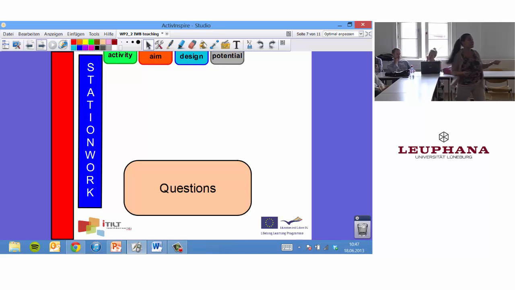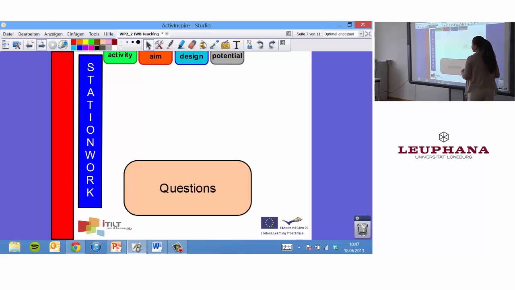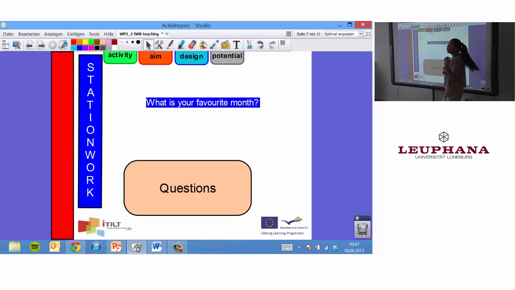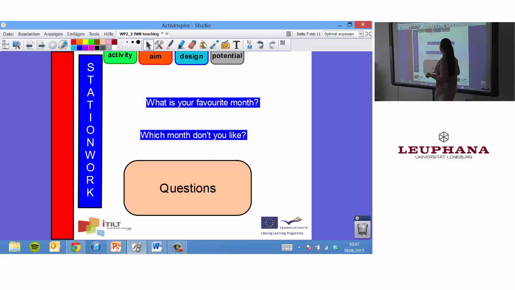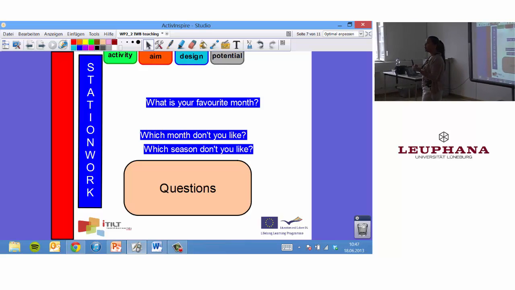Okay? In this case, a group of pupils come to the board, and then they have some questions here that are hidden. So they just pull them out, and then one pupil asks, "What's your favorite month?" And then the other pupil, "Okay, it's, I don't know, September, it's September." And then you continue. "Which month don't you like?" "I don't like January." "Which season don't you like?" "I don't like winter." Okay? And then they can practice with each other.